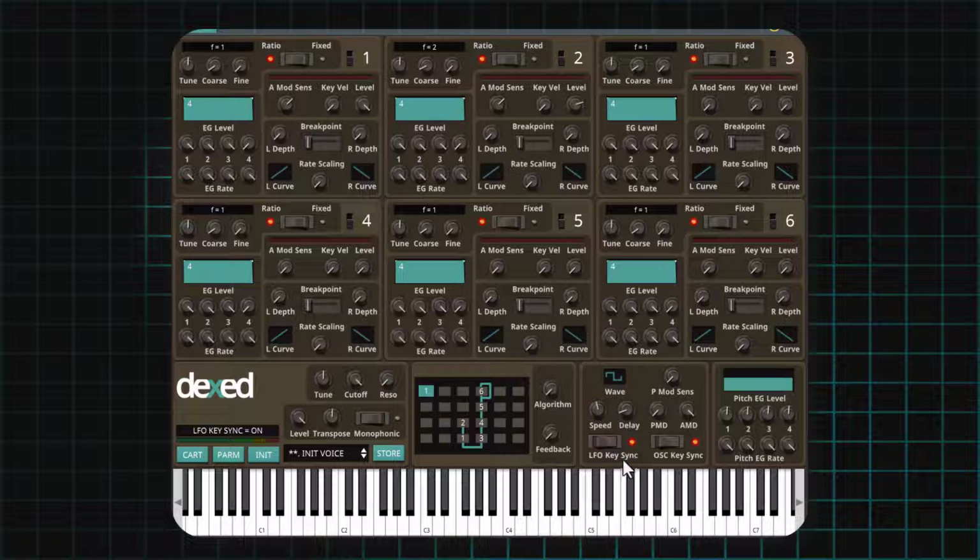This LFO key sync switch, when active, resets the LFO every time we press a key. So we get the same sound because the LFO starts at the beginning. However, if it's deactivated, the LFO is free running, and whenever we press our key down, the LFO will just pick up where it was.